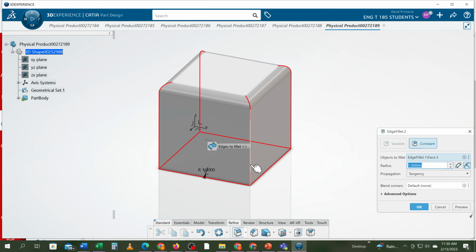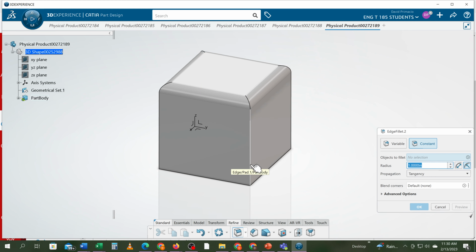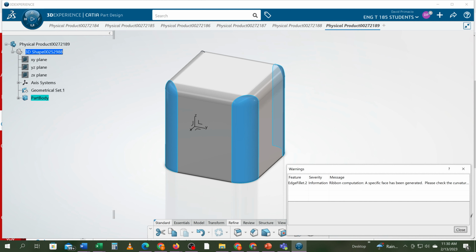When I grab fillets again, I can change this one. I missed. I didn't get the edge. I'm going to cancel that. I'm going to try it again. It's like this. I'm going to make sure it says edge when I click. That one edge, I want that to be 2 inches. Because it said 1 inch along the top, right? And 2 inches. Select OK, and it's going to give me an error message.